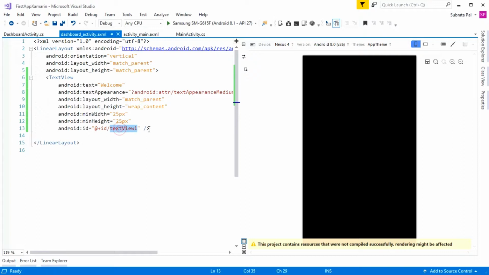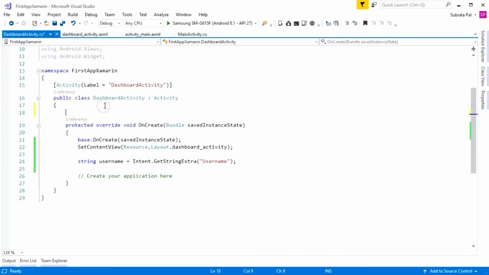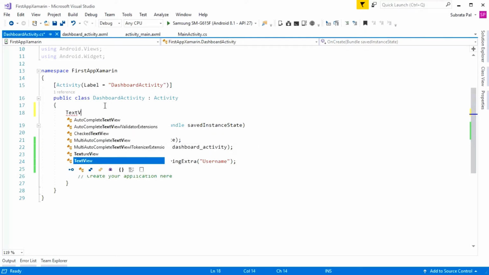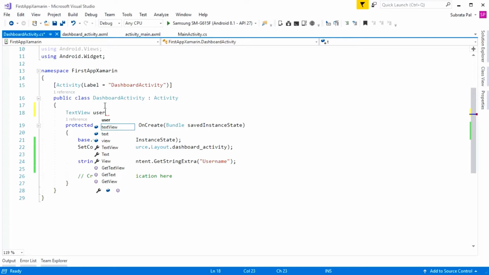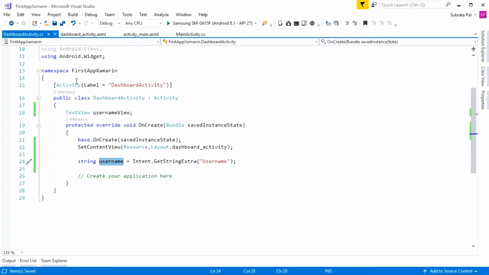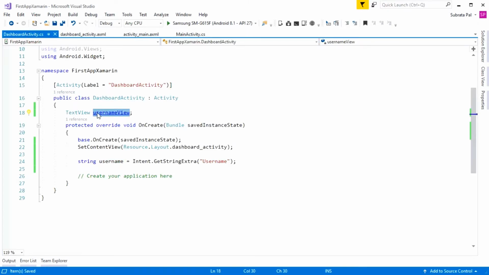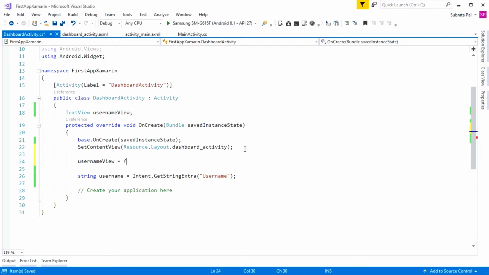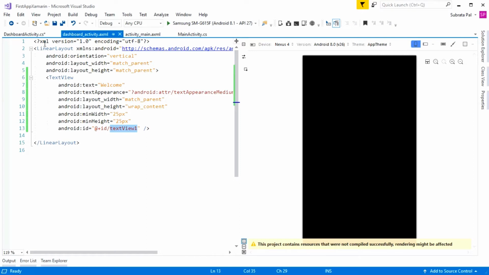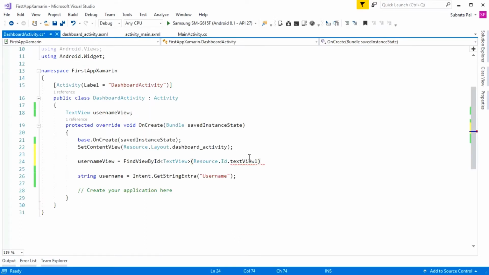So my text view one, I am taking the text view, username view. I am going to add this username to the dashboard activity text view. So I am taking the text view and assigning it equal to find view by id, and the type is text view, and the id is resources dot id, and pass the id text view one, dot text view one. Okay, that's fine.